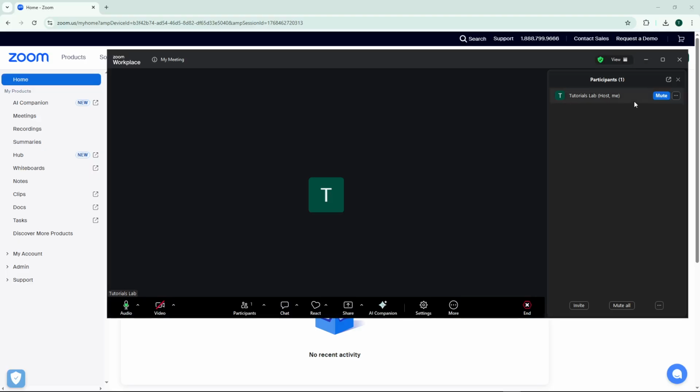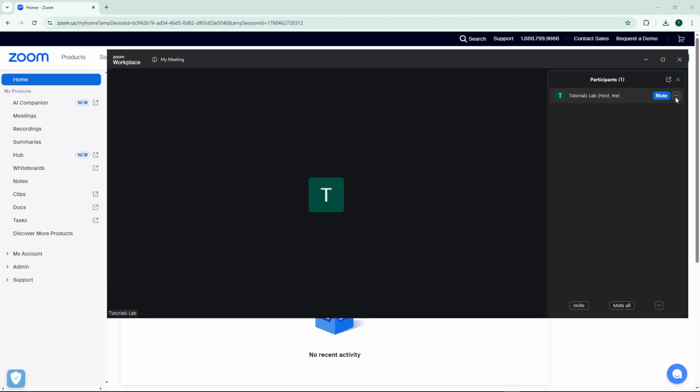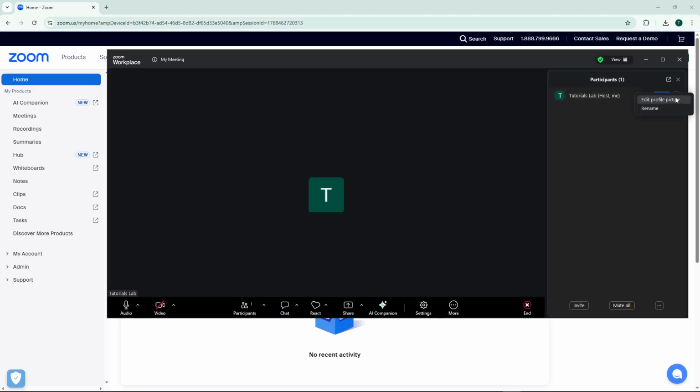This panel displays a list of all attendees, and somewhere in that list you'll see your own profile name. Take a moment to locate your name in this list. Once you've found it, you'll notice 3 dotted lines next to your name. These dots represent a menu with additional options specific to your profile. Click on those 3 dotted lines to reveal a drop-down menu.